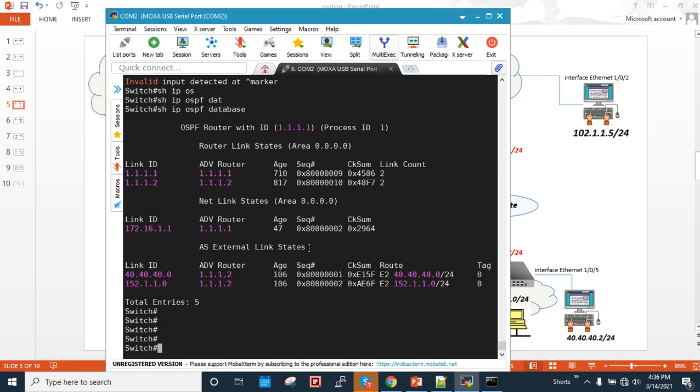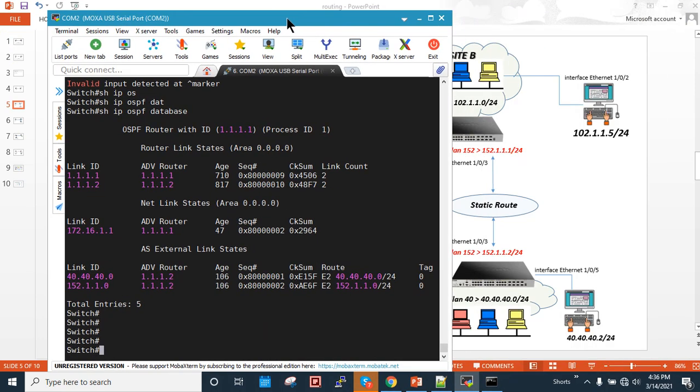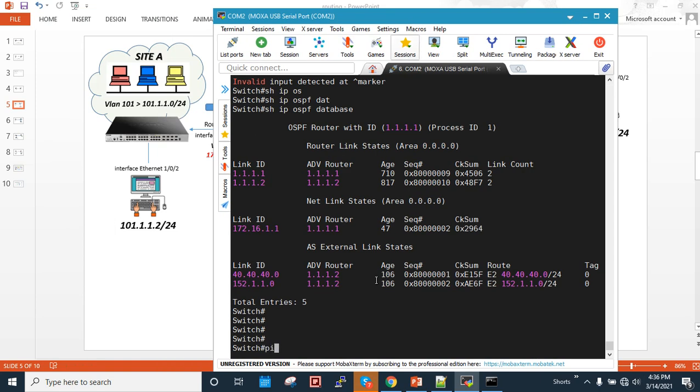Let's see whether from site A we can reach the 40.40 network or not. Okay, so let me ping 40.40.40.1.